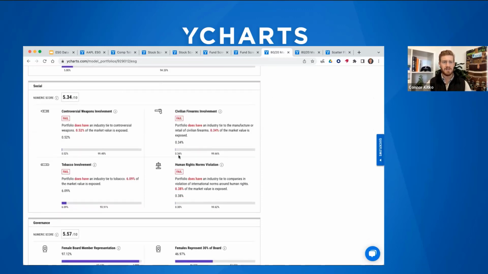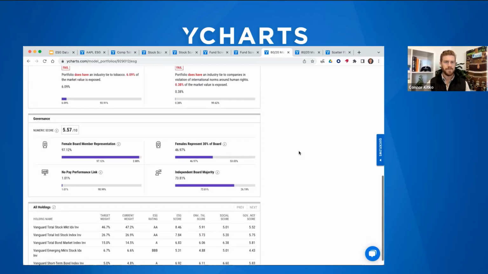On the social side, it's good to call out that these pass-fail scores are based on any exposure to some of these different controversial industries. So weapons involvement, civilian firearms, human rights norms, and tobacco involvement. None of these are actually passing for my portfolio, probably because I'm using these very large Vanguard index mutual funds.